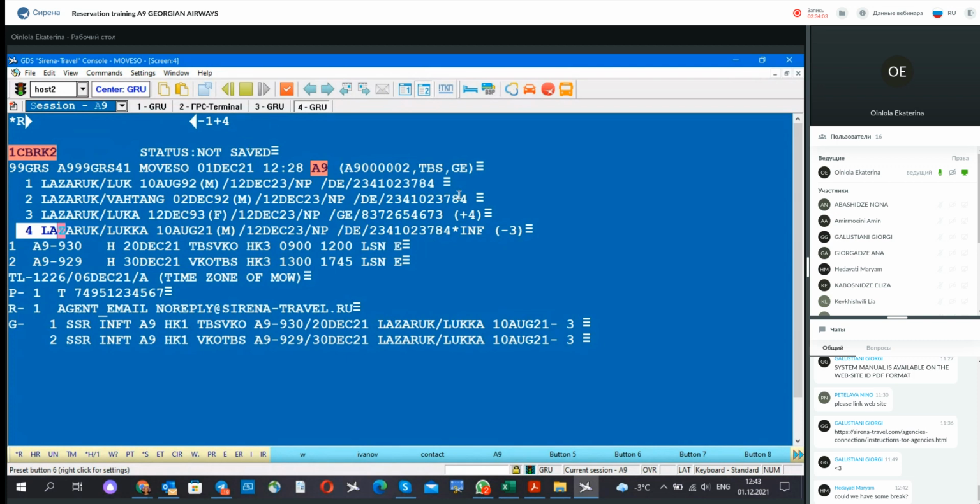After this modification, +4 will be added to passenger number 1 and -1 will be added to passenger number 4. So in this way, we change the connection between infant and adult. Now you can see the connection is changed.